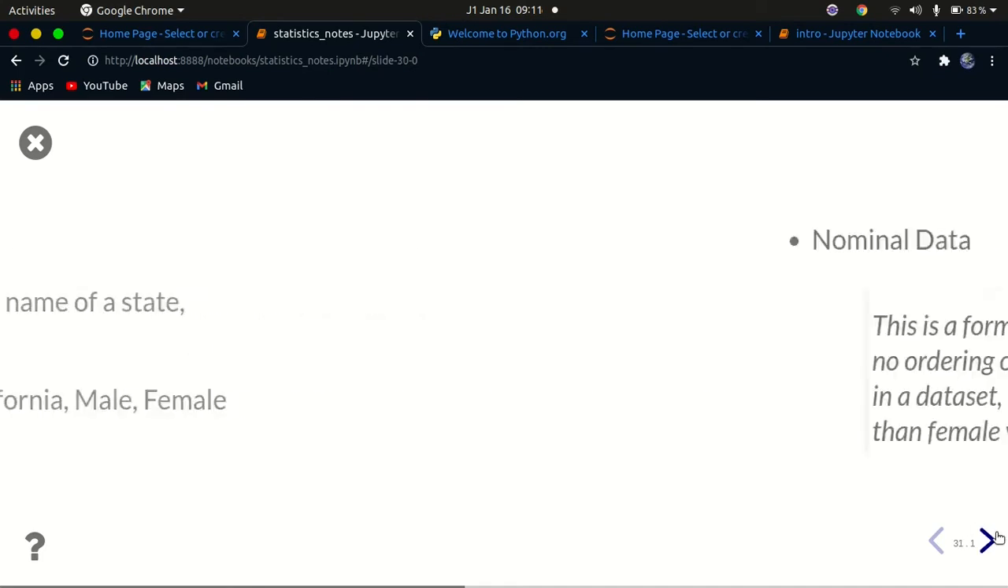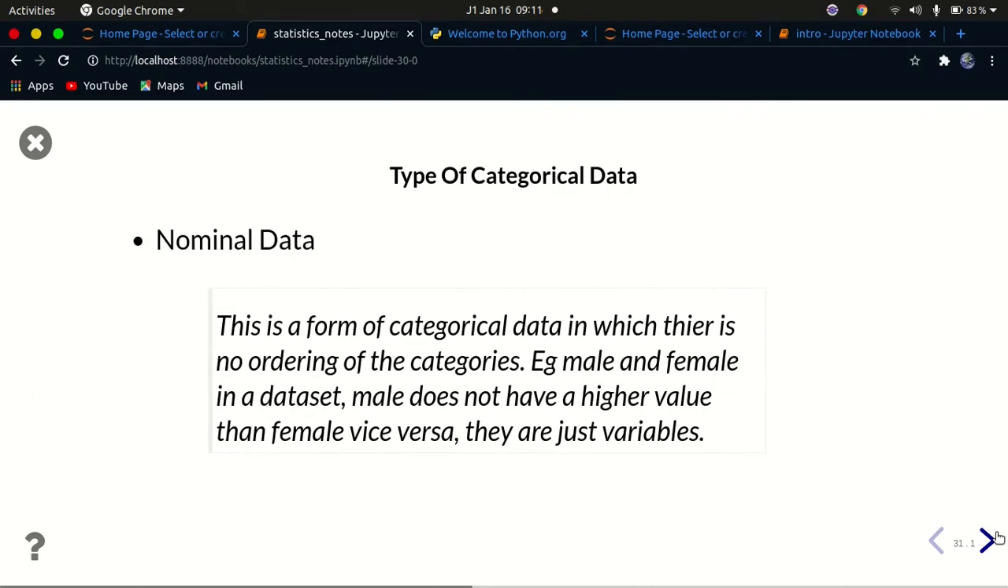Okay, so there are two types of categorical data. There is nominal data, which is a form of categorical data whereby there is no ordering between the different categories. For example, if you have a data set in which there are male and female, we don't want to say that male is above female or female is above male. They are just variables. They are just gender. So that is nominal. There's no ordering or hierarchy between the two categories.